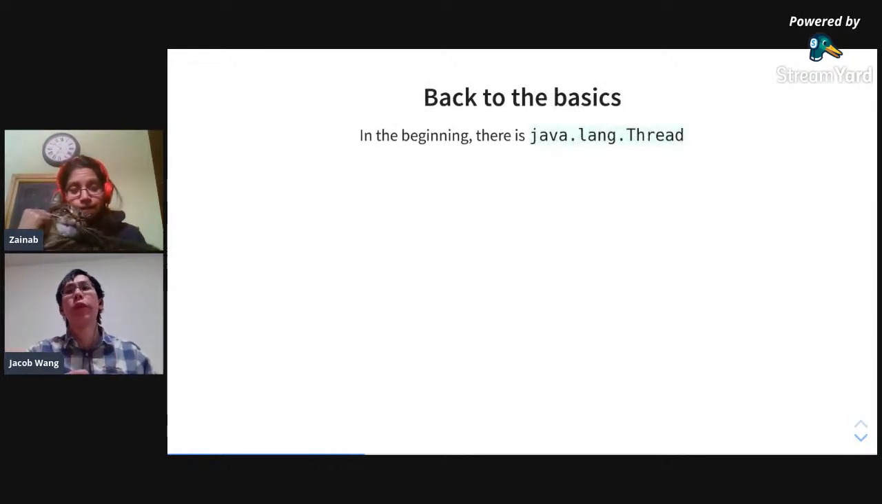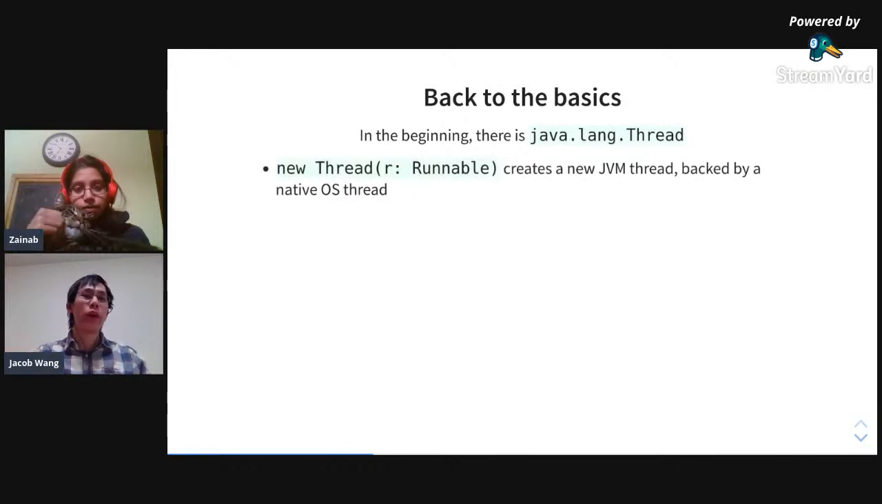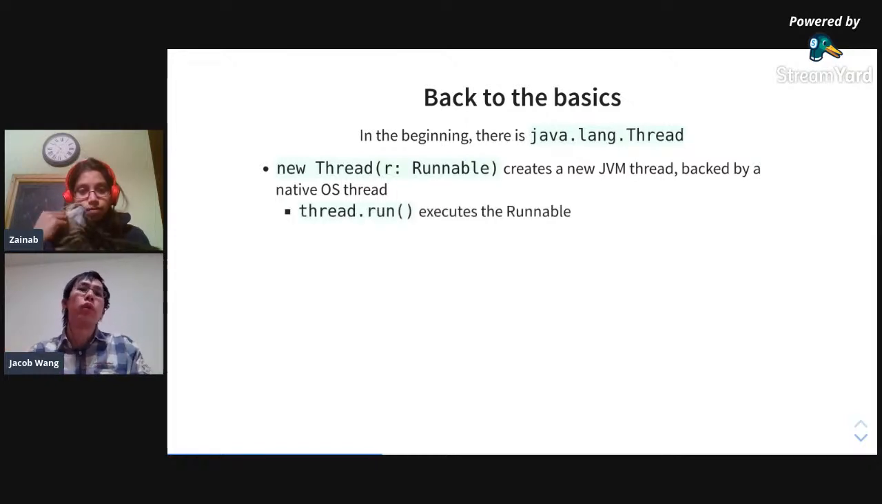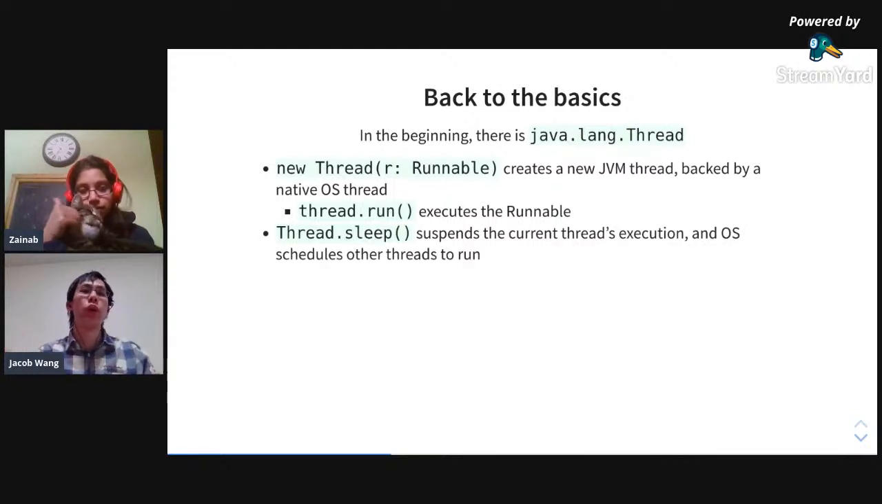So in the beginning, we have Java thread, where you create a new thread, you pass it a runnable, and what happens is the JVM will have a thread, but then also creates a native thread in the operating system. And when you call run, it will run the code that you pass it. And then when you call sleep, it will go back to the operating system and say, hey, put this thread to sleep. The operating system will say, all right, this thread should be shifted out of a CPU core. So it shifts that thread out of the CPU core, loads another thread that's ready to run, and continues execution.